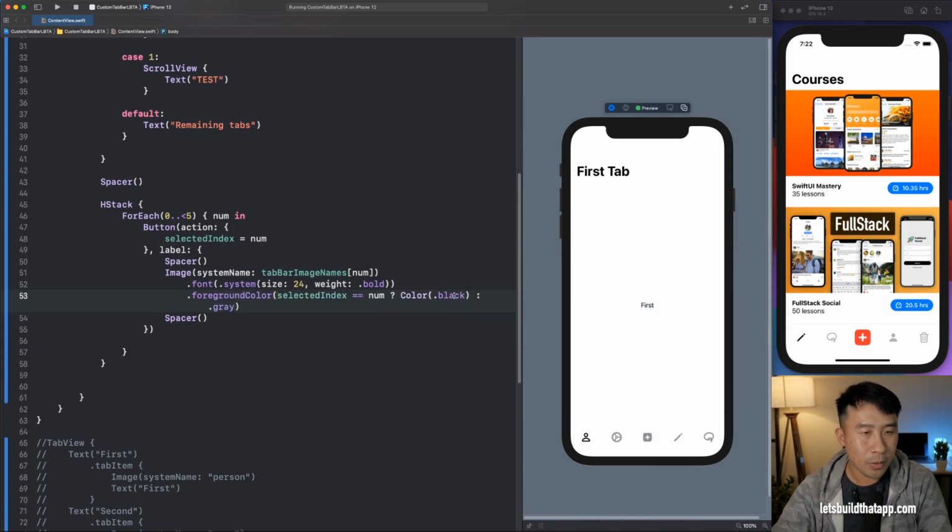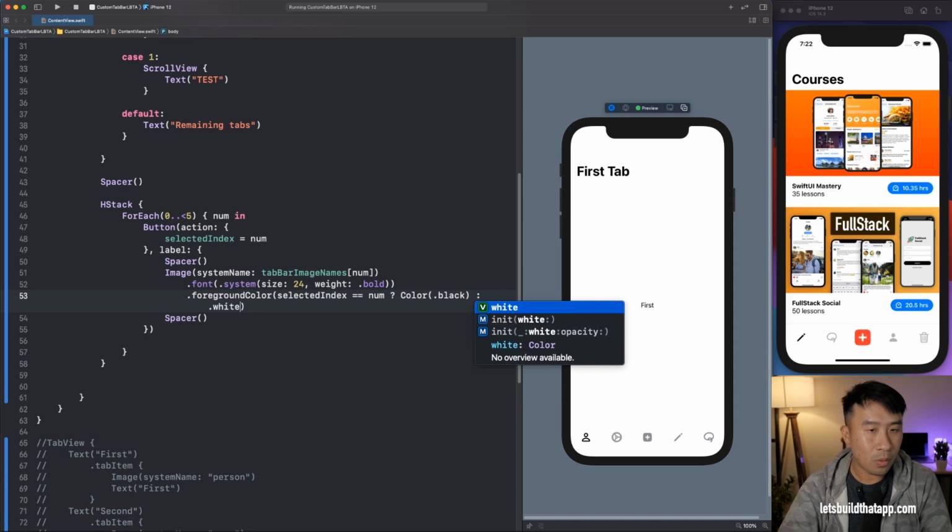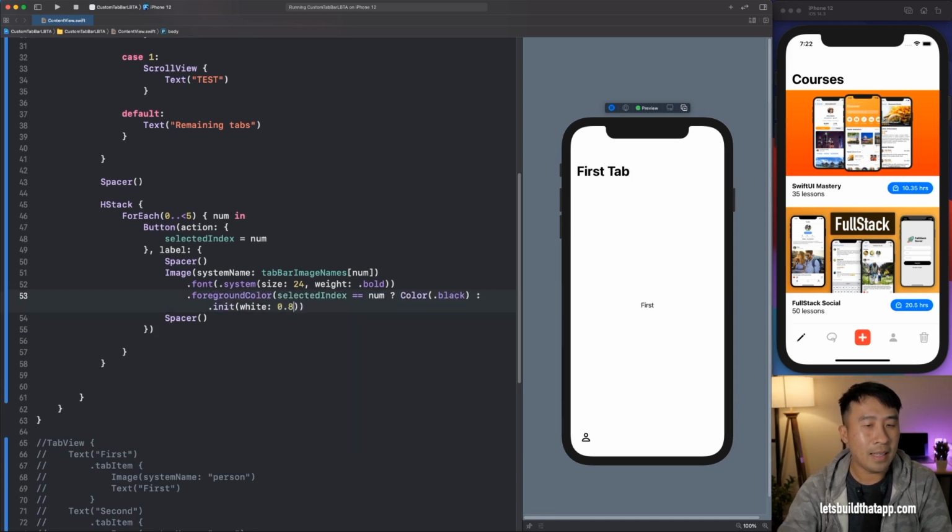And I'll simply use the gray otherwise. And you can see things are appearing darker if we are selected in the index. Instead of using gray, maybe I'll use the color of white like that. And let's just use the value of 0.8. It's a lot more faded out, giving you a better appearance like that. All right, so far so good.